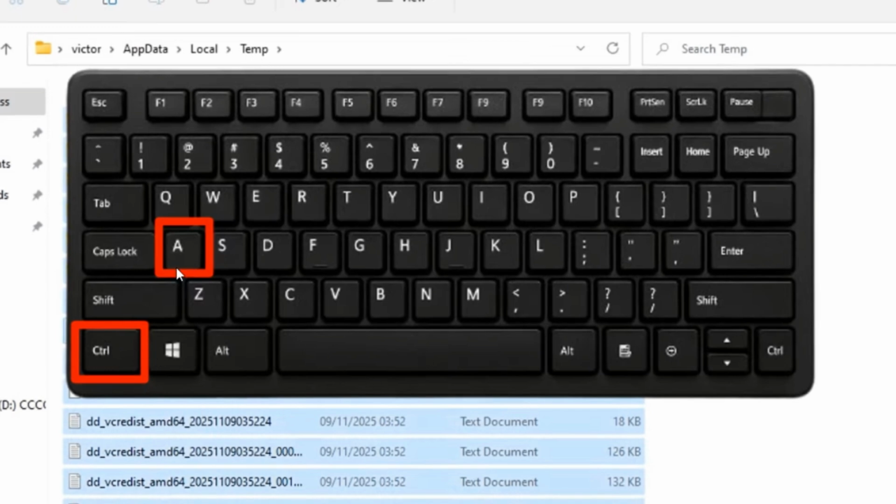Just press Ctrl A on your keyboard and it will select all the files here. You just have to press Shift Delete, or you just delete from here, or you can press Shift Delete to delete them permanently, and it will delete all the cache files in your system. It maybe says that some files are in use, so don't worry, just skip them and don't worry about that.